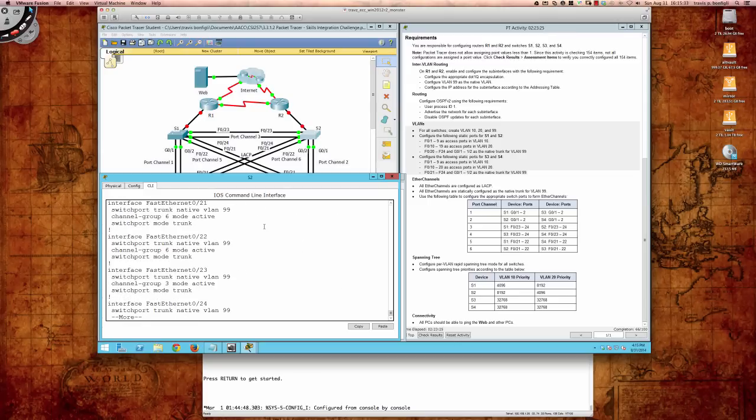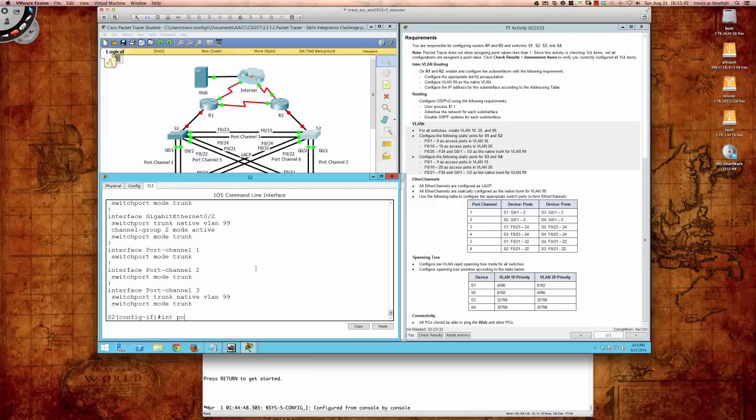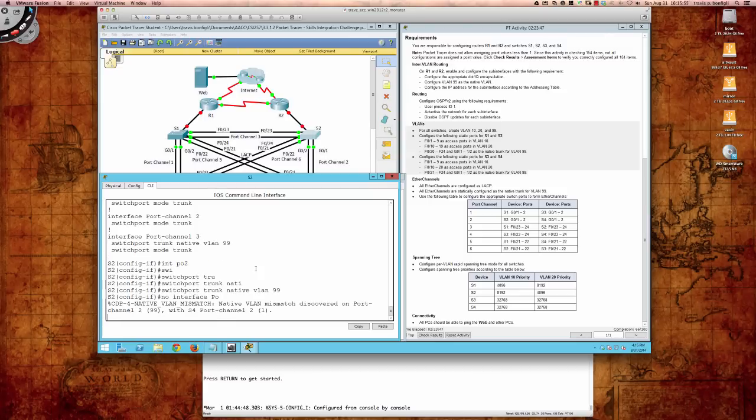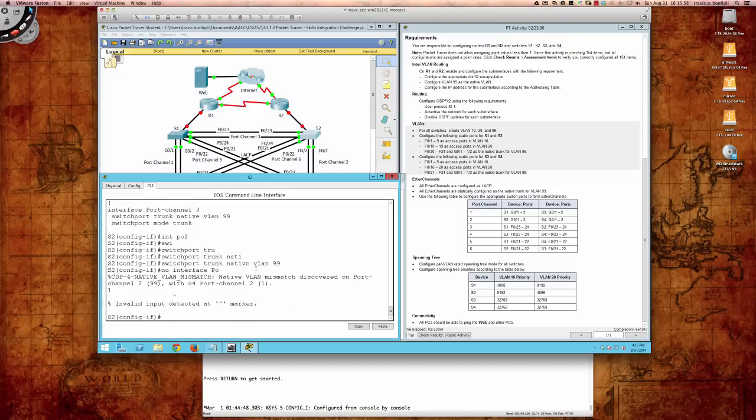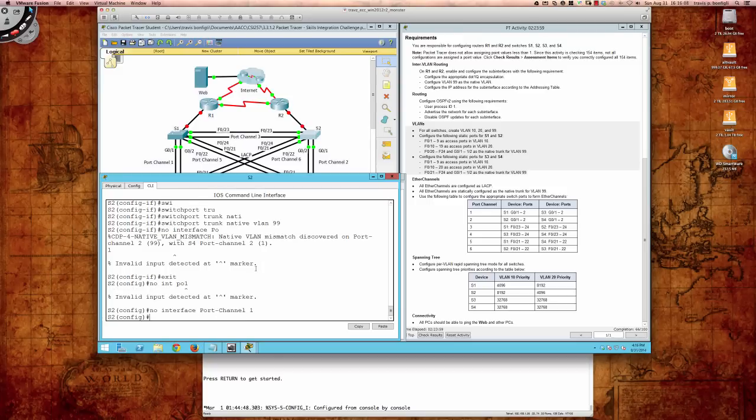Let's take a look here. We'll cruise down and see. Yeah, so port channel 2, we missed out on that as well. So let's go in there and do switchport trunk native VLAN 99. And we are going to say no interface, and I can just say PO1. Whoops. No interface PO1. No interface, it's going to ask me to put the whole thing in. Port channel 1. All right.